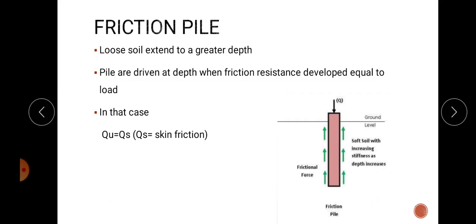And the second type is friction pile. Here the loose soil extends to a greater depth. So the piles are driven to a depth where the friction resistance developed equals the load. That is, the load is transferred through the frictional resistance offered by the pile. Here the pile cannot rest on the hard stratum, because the hard stratum is very far from the ground level. So the load is transferred through the friction resistance which is developed, and this friction resistance is known as skin friction.